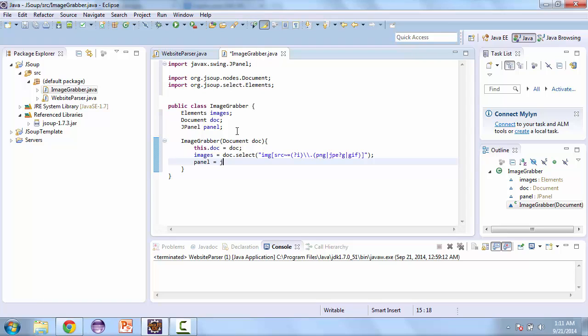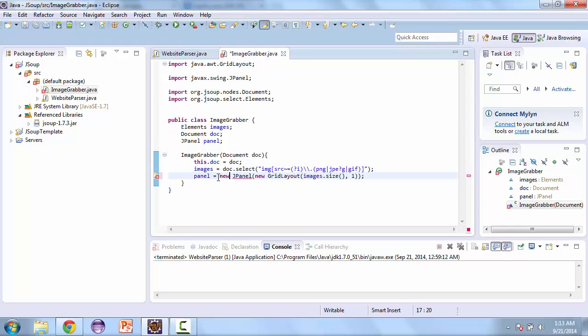So panel is equal to new JPanel. And we'll pass that a new GridLayout. And that's going to be based off the size of the images, so images.size. And we'll make that one across. And we're going to create this method right after we finish this constructor. But it's going to be called grabImages.